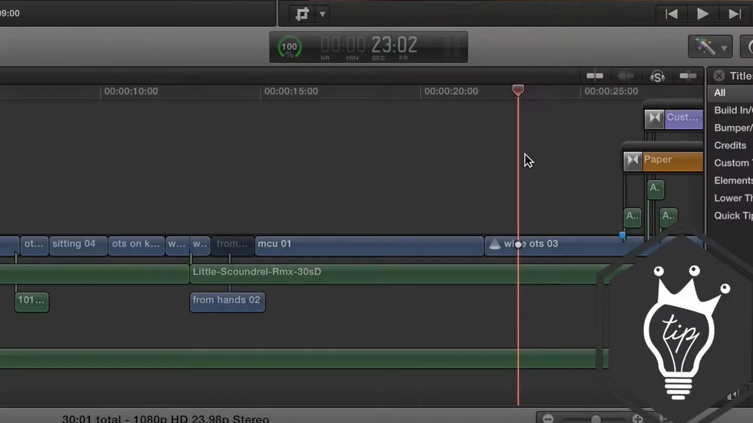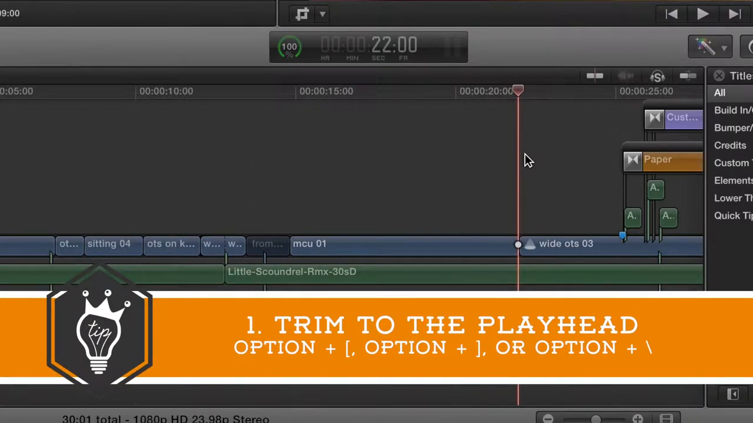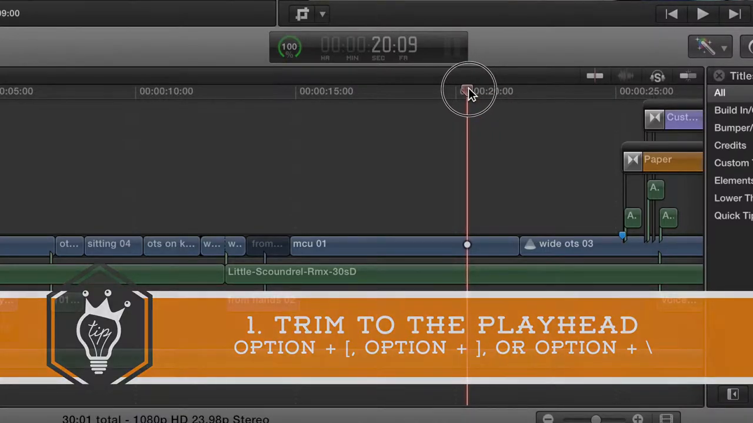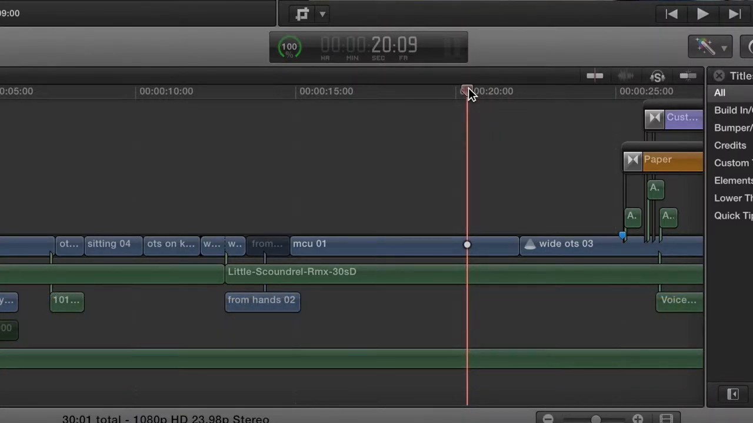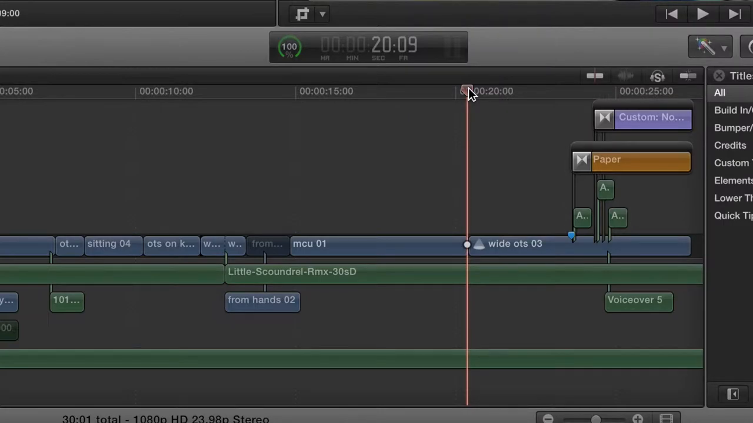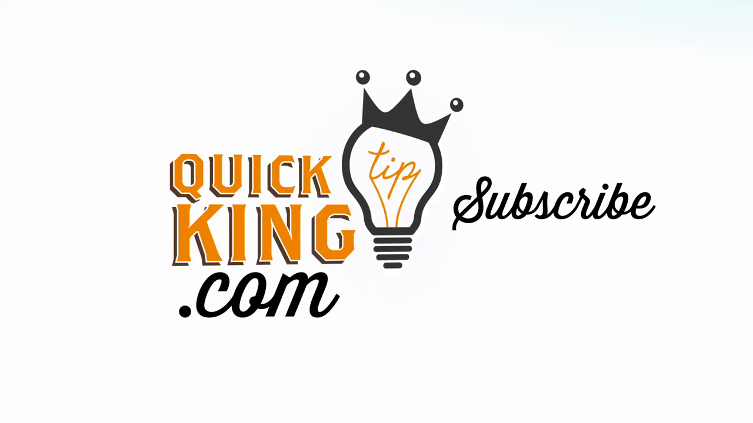Coming in at number 1, trim to playhead by using the keyboard shortcuts. This actually saves a ton of time. Without these keyboard shortcuts, you'd have to blade, click, delete. We're saving lots of seconds here, people. So those are 5 ways to save time in Final Cut 10.